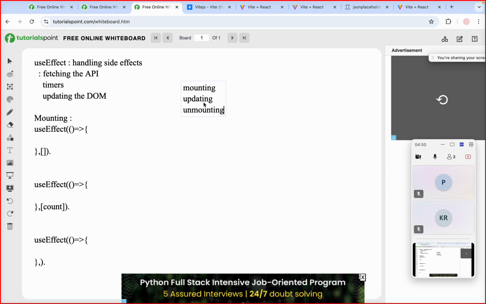Take componentDidMount, for example. This is a useEffect, and here we need to use an empty array. This is the class component way, and this is the functional component way with hooks, in the mounting phase.